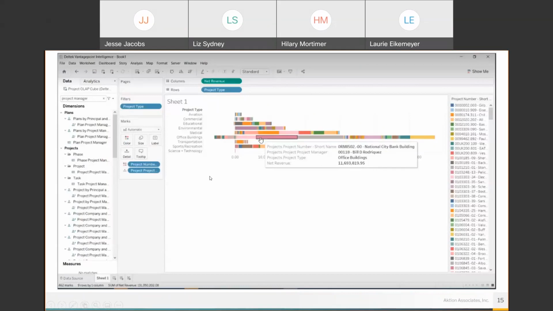And so here we have an example, and this is just a screenshot, so I can't really make it move, but what you do is you can search up here for net revenue. It appears in the list, and you just grab it and drag it over to the columns. Search for project type, grab it here, drag it over to the rows, and then you very quickly have a graph of net revenue by project type.